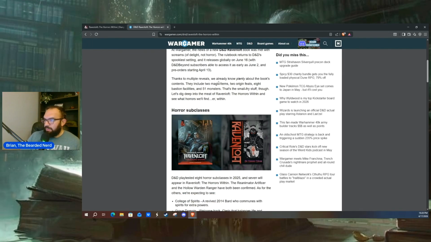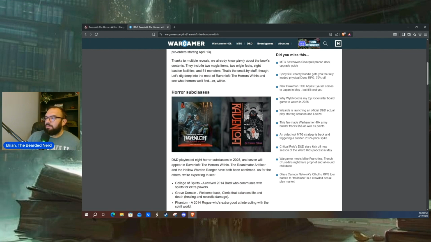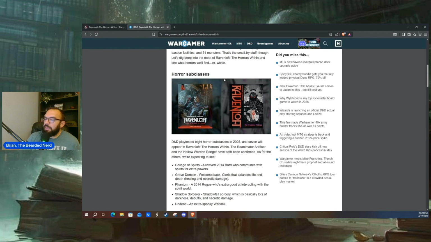And it looks like with the multiple reveals, we're going to get two magic items, two origin feats, and eight bastion facilities. So if you remember in the latest rules update, according to 2024, which I believe we're now calling D&D 5.5E, you have bastion or headquarter rules. You can order minions and do all sorts of cool stuff with your base of operations. That's what a bastion is. So we have 8 new facilities and 51 monsters. But there's a lot more within this book.